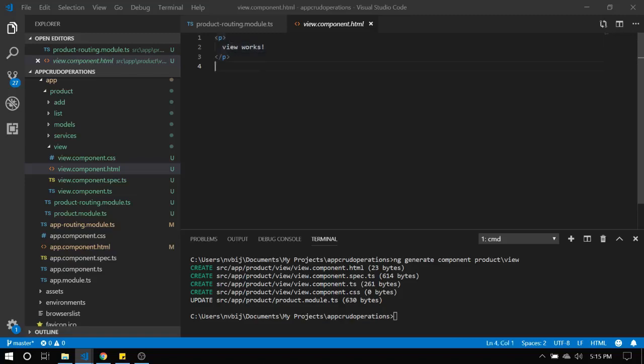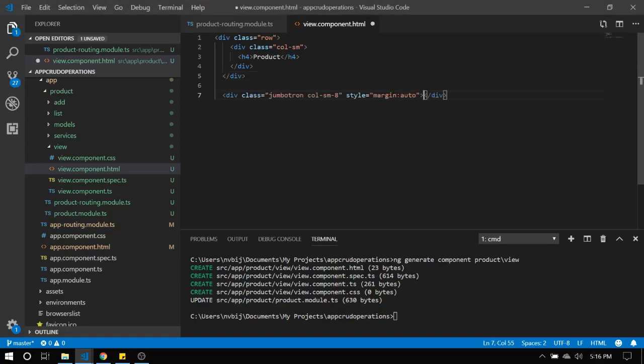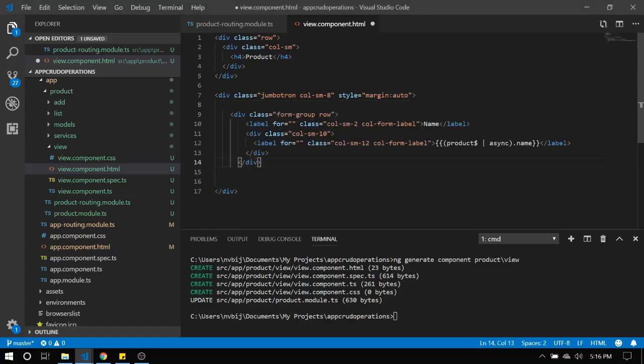So like we were doing, first thing we will define the header, and we have the header for the product view added, and next thing is we need to have the jumbotron that will be wrapping the complete view component, and within that jumbotron we will define the form group that we were having even for the add control. So instead of input types, we will be using the labels, and since the product that we are binding to is an async type, we will be having that async pipe being used here.